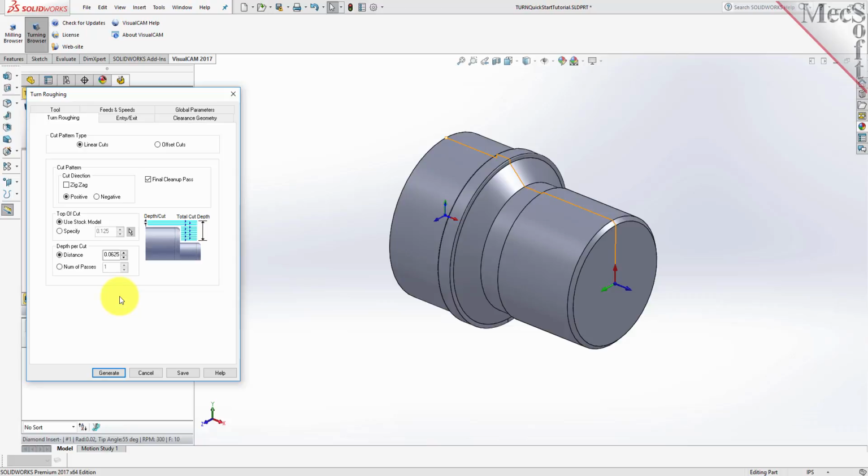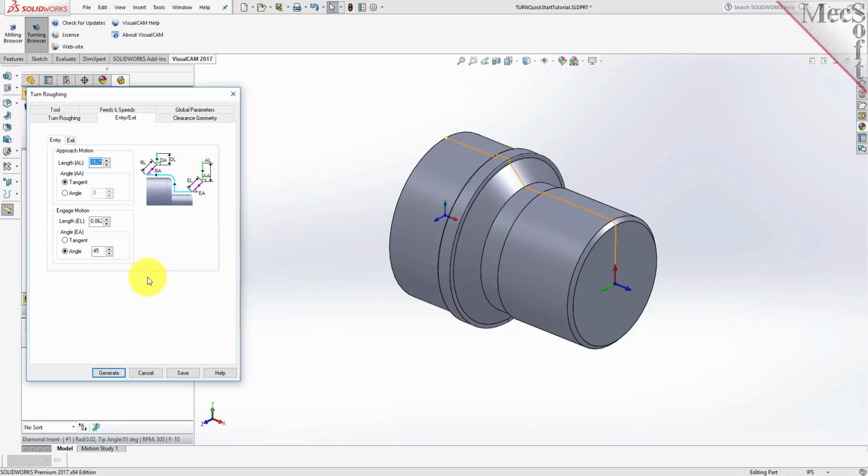We'll uncheck Final Cleanup Pass and we'll set depth per cut to 0.0625. Note that the depth per cut is always set to an absolute value. Now for the Entry Exit tab. Entry Exit parameters control how the cutter will engage material as it begins cutting and how it will leave the material as it completes the cutting.